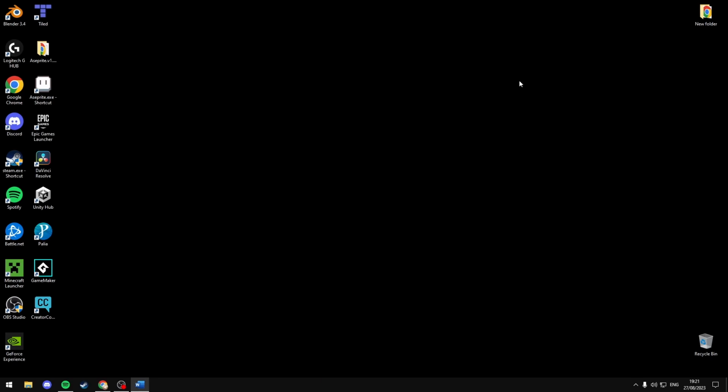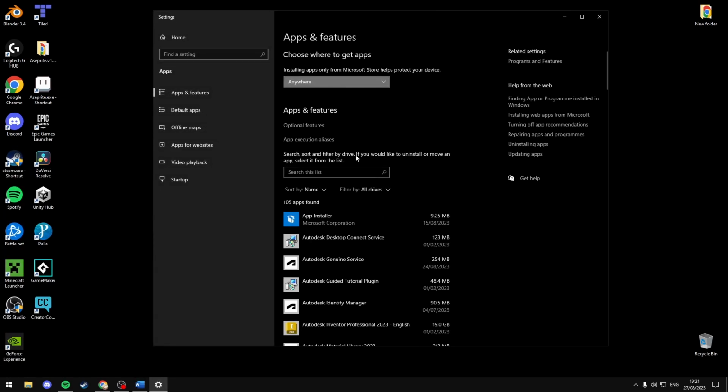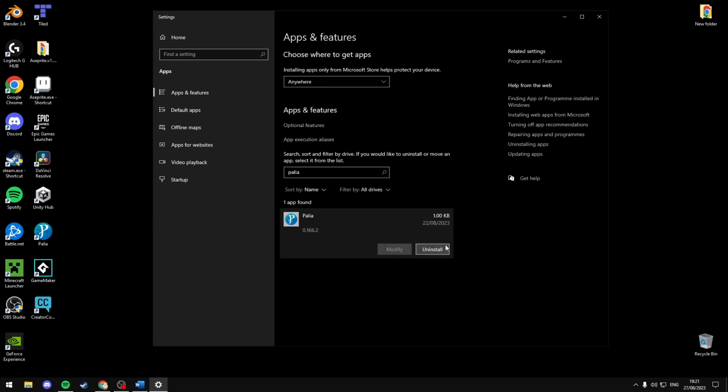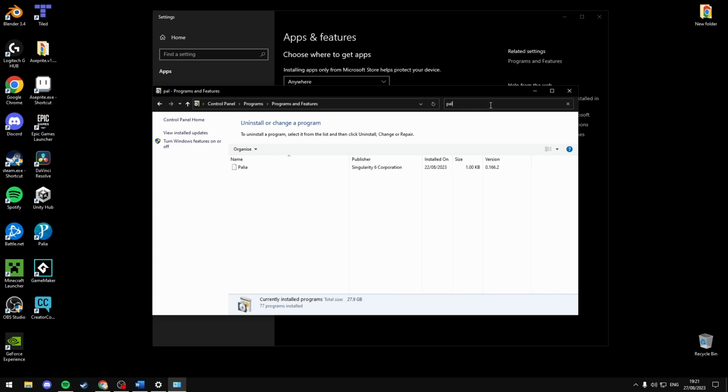Then you want to uninstall the game if it's still installed by going to apps and features and searching Palia. You can simply uninstall the game here. If that doesn't work, you can go to programs and features and you can search it in here as well and uninstall it from here.